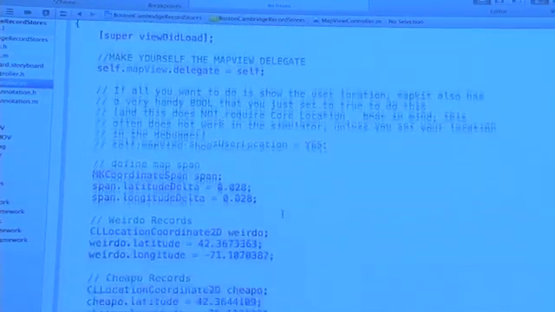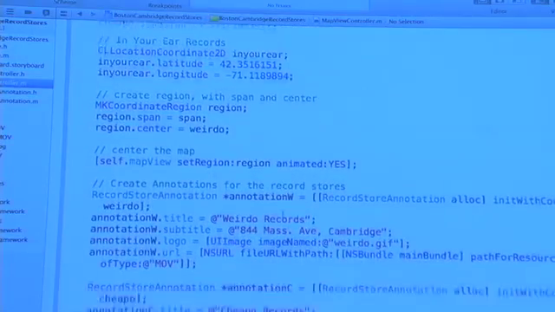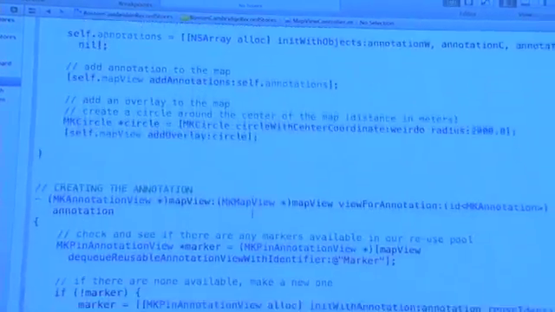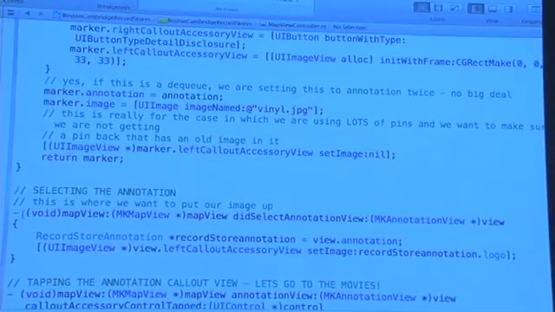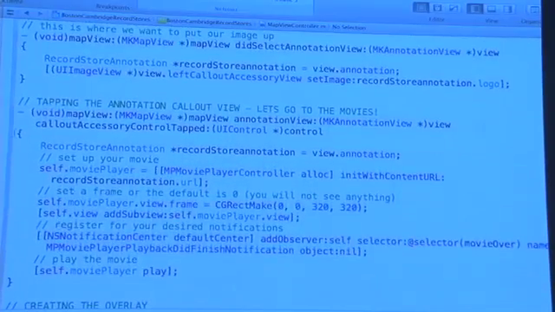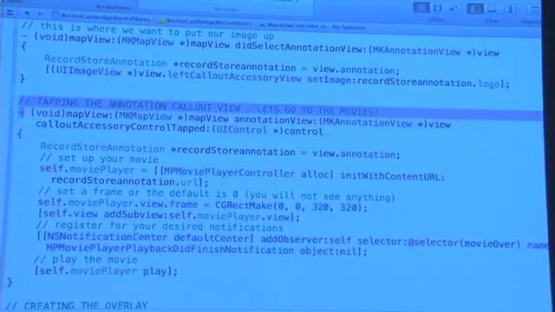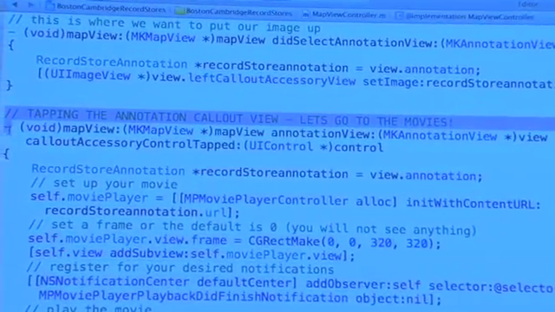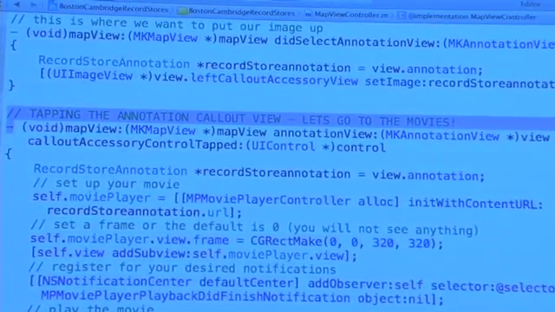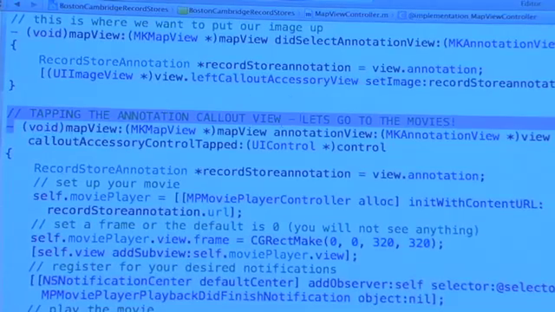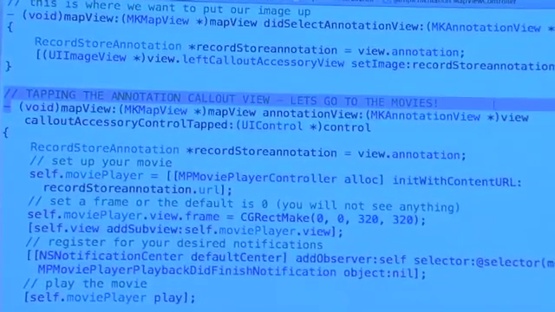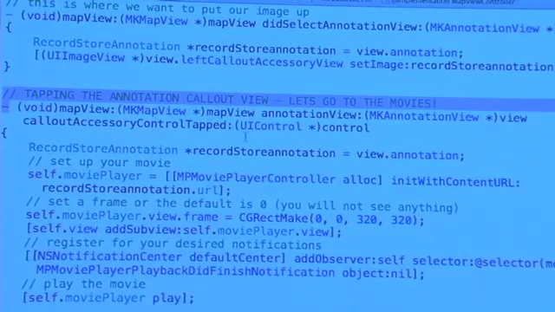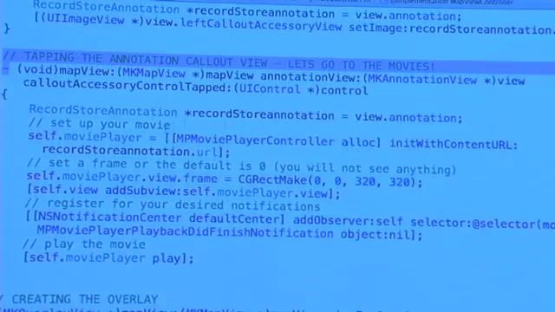So let's see where I've got the code for that. So that is obviously going to be in the select view for annotation. Okay, here we go. Oh no, not in the selecting the annotation. This is where I'm using the annotation callout view, which is great. It's really helpful to not have to implement some other method. It's just given for you with the MapKit. So mapView:annotationView:calloutAccessoryControlTapped: with a UIControl. That's what this view is.